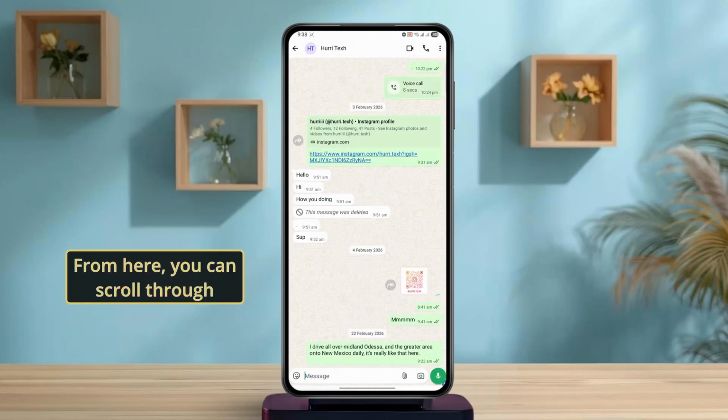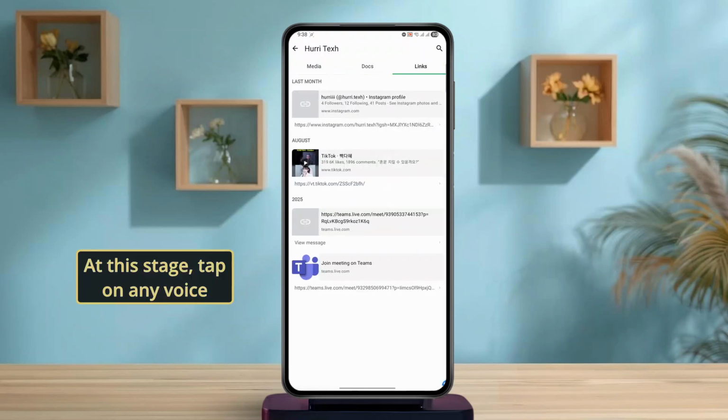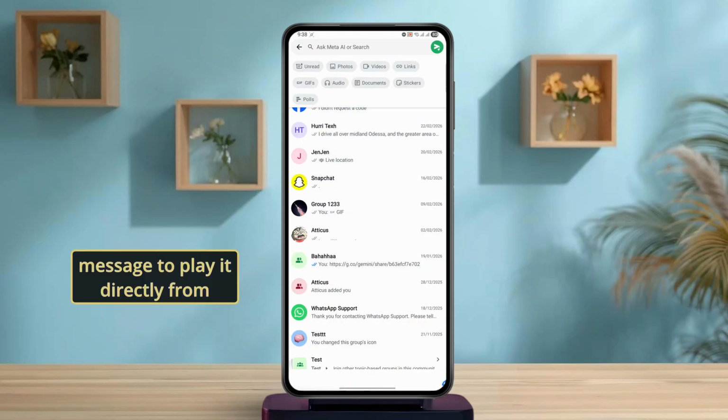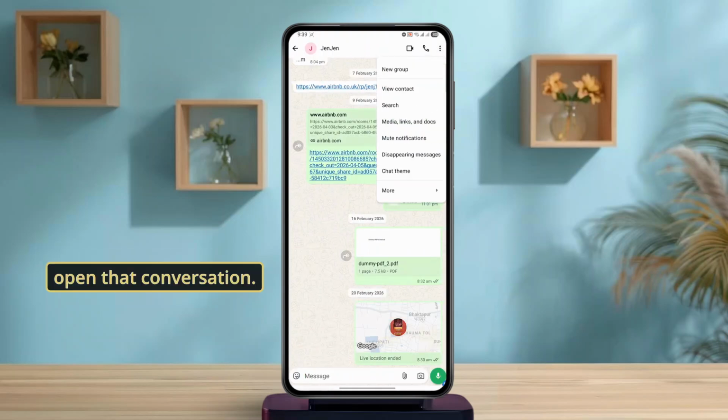From here, you can scroll through the results to find specific audio messages. At this stage, tap on any voice message to play it directly from the search results. After this, if you want to see all audio in a chat, open that conversation.